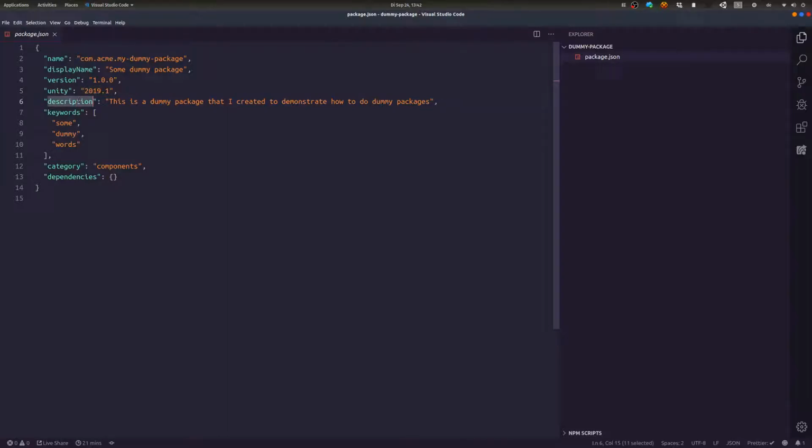Then you have the field description, where you want to write a description of what your package does. In this case, we're going to just write it's a dummy package that doesn't do much, really. It's not really special. And then we have keywords and category. They're two different fields that probably are used for searching purposes, but they're not really important this time. And then we have the field dependencies, which we will get to later on. For now, let's leave it empty.